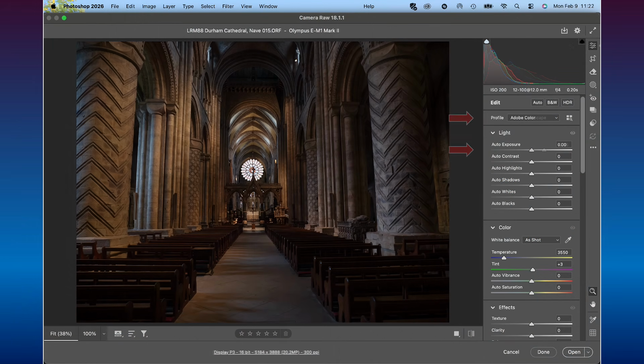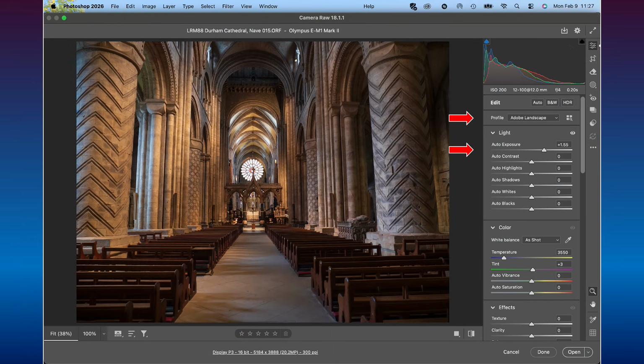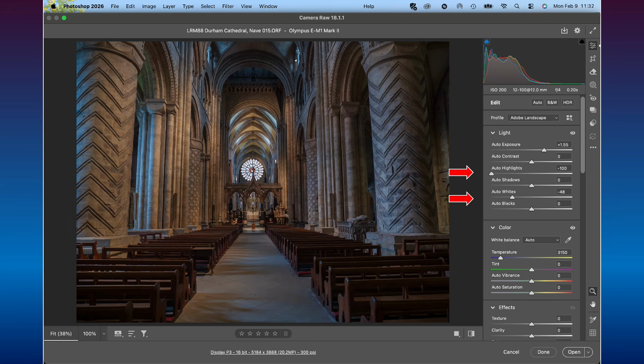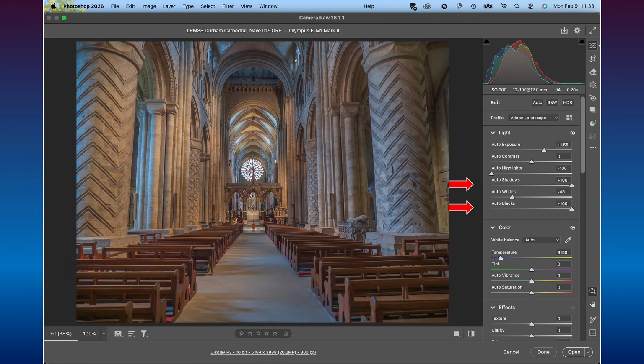Each image is treated individually, changing profile, white balance, highlights and whites, shadows and blacks, and vibrance and clarity. I am not bothered if the histogram does not look right. Churches are naturally dark places, and it is more important to preserve the mood and atmosphere.